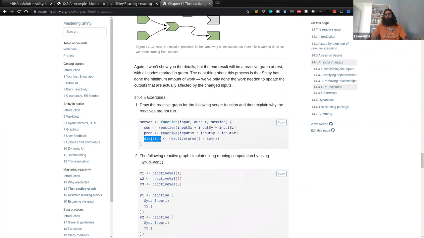And then there is a further reactive function that takes a division of these two. So it's like a three-layered thing where we have three inputs, two intermediate functions, and then one function that uses everything else. And the question is why the reactives are not run. My understanding is that the reactives are lazy until we actually have an output that asks for the division to be shown, we shouldn't see anything.